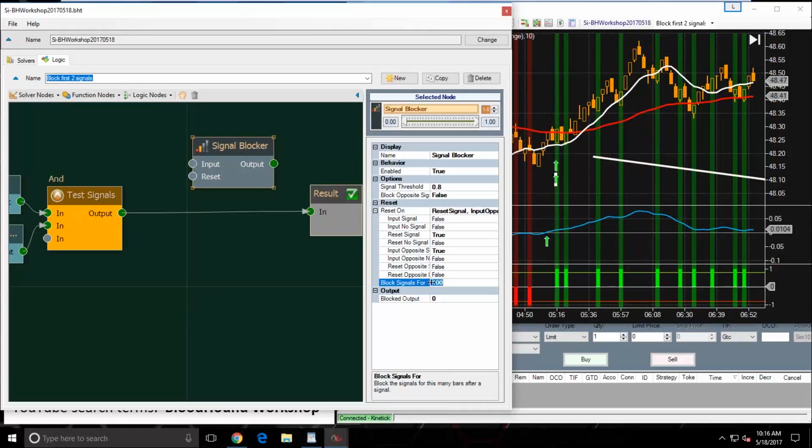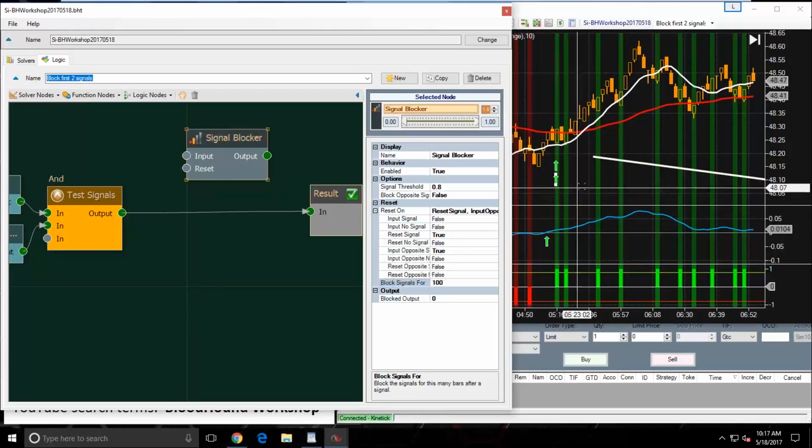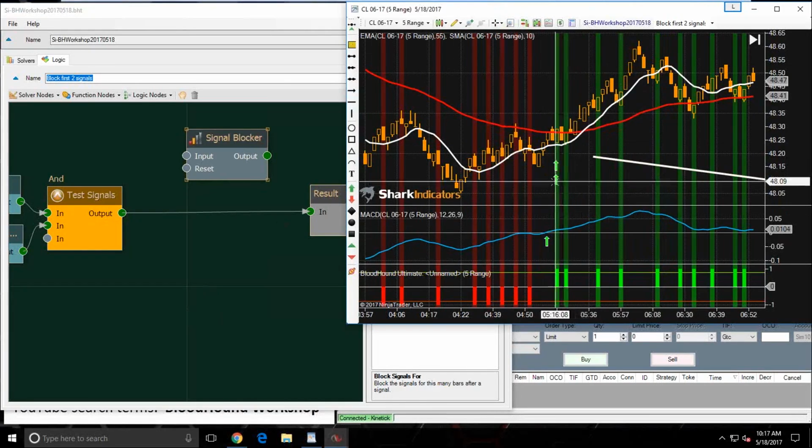Let's say only 50 bars go by, and price, or some indicator, does something, and you want the signal blocker to stop blocking signals, so you want to reset it. So you can reset it before this 100 bars is up. So that's what all these reset capabilities are for. Right?